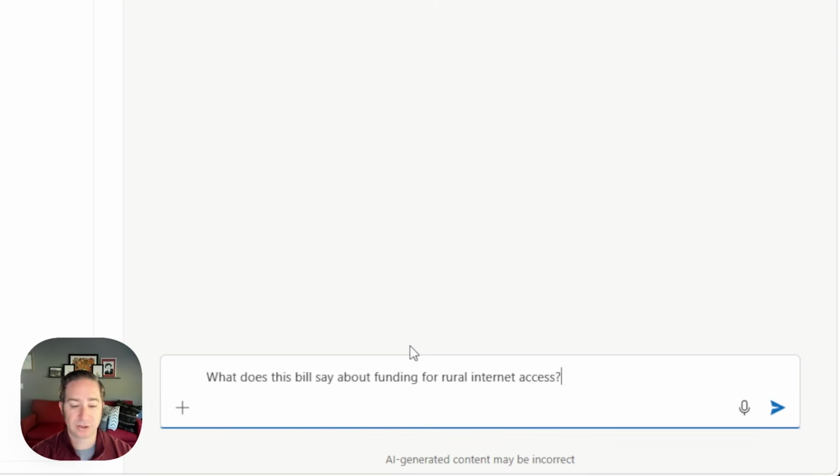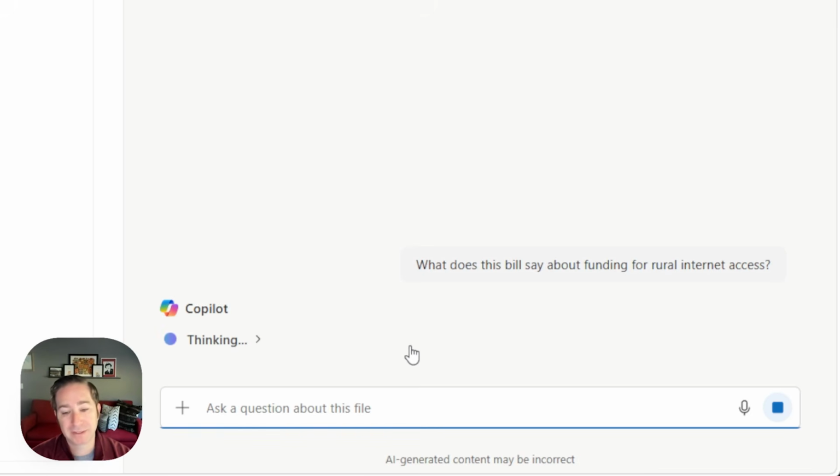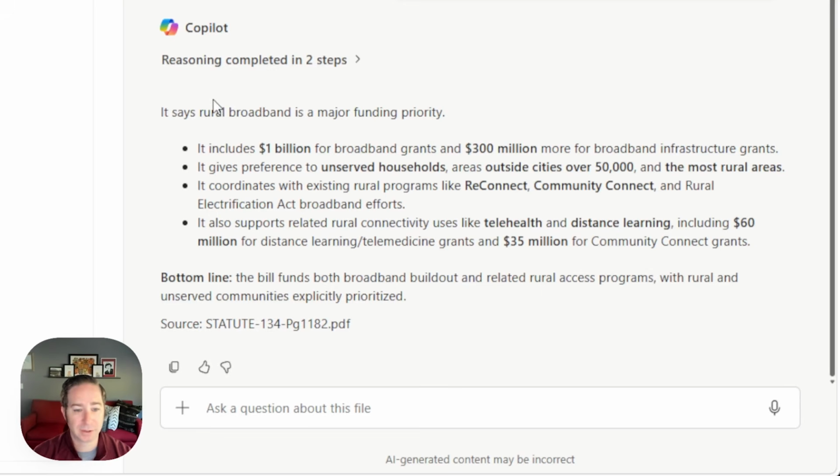Now let's try a different question. We're going to ask, what does this bill say about funding for rural internet access? For this, we're going to use a match tool. This needs semantic matching because the words rural internet access are not things I can search for in the document and attempt to find. So this is going to use search and semantic matching to answer this question by reasoning on the index that's been taken of this document. All right, the results are in. We can see that it says rural broadband is a major funding priority, and it gives some information.